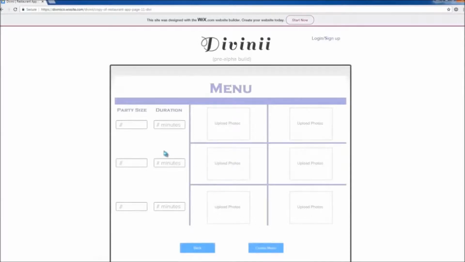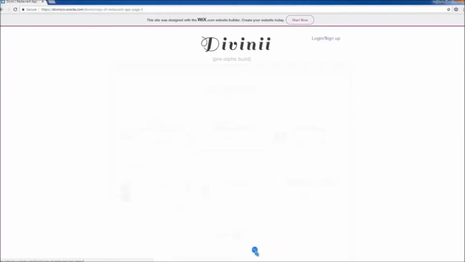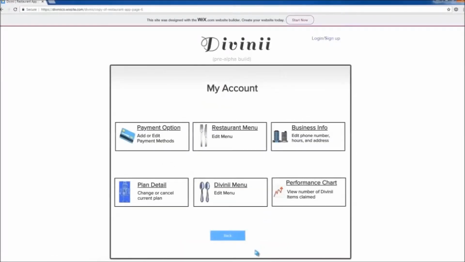In this page, feel free to edit the party size, meal duration, and upload pictures of items for your Divinii menu. Once you are finished, click Create Menu and Finish to upload the menu to your business page.